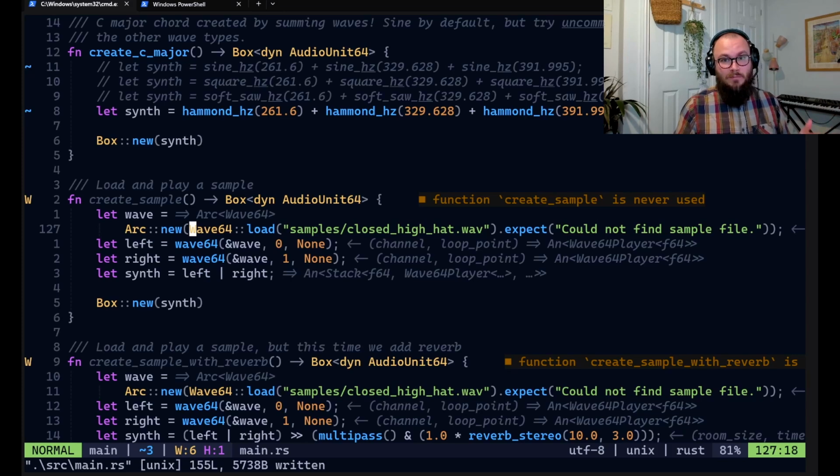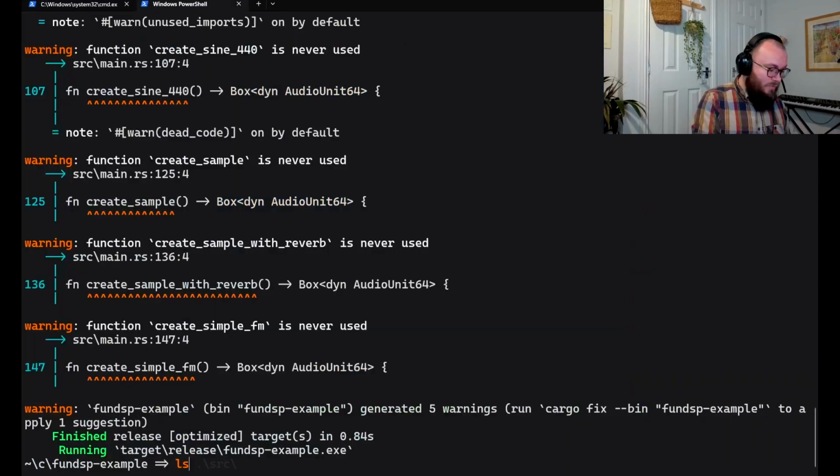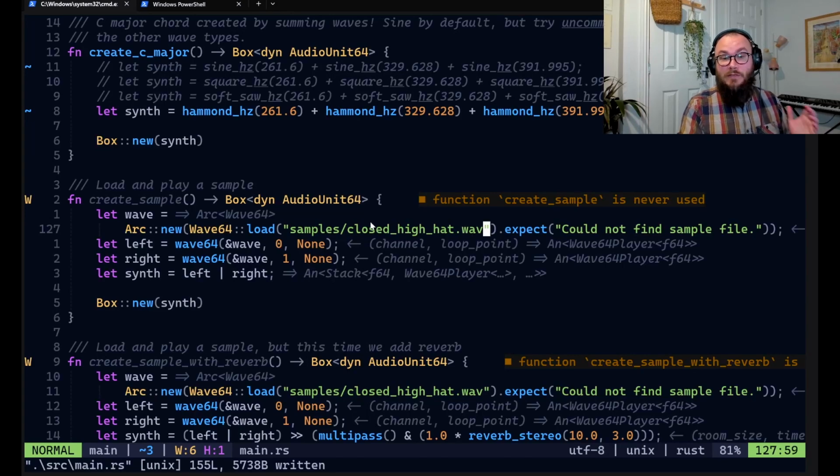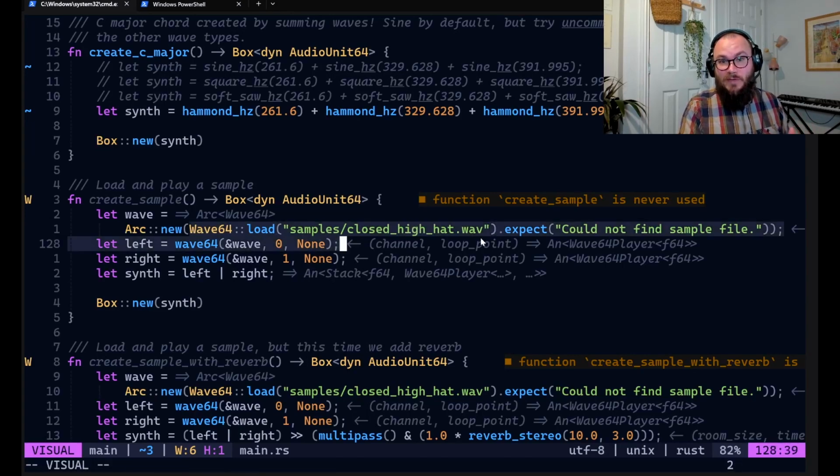We've got a WAV file. We want to load it up. And what we do is we go into the samples folder, and this is the name of it, and it's going to load this up. I'll just show you. If you go ls samples, there is closed hi-hat. You can see it here. And it's going to load up the sound information for that, right? It's a WAV file.